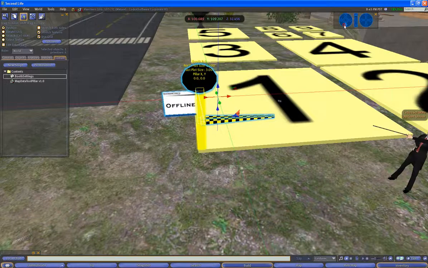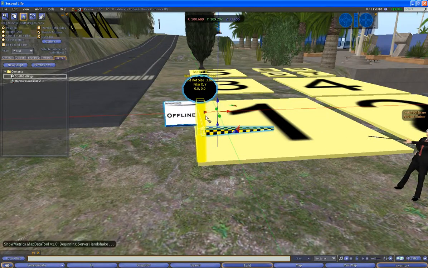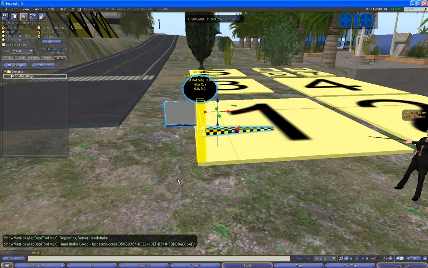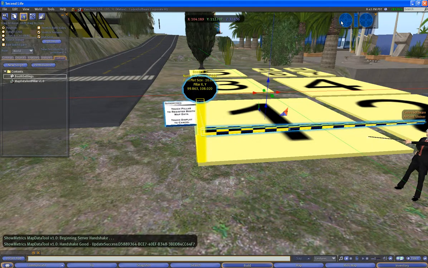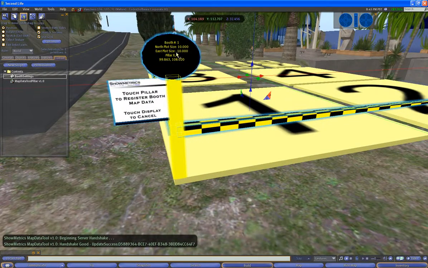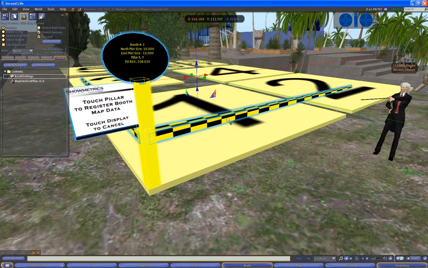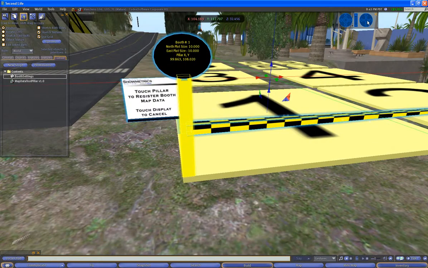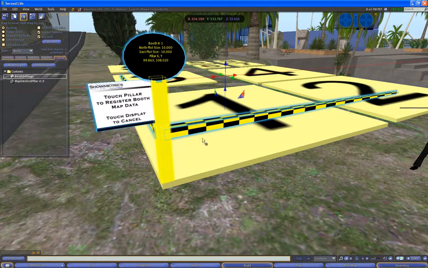Let's pull back a little bit so we can see the action. The first thing it does is it handshakes, to make sure that the server is there ready to receive the data. And then it updates the hover text with the booth number that was set in the booth settings card, and also the north and east size for the plot. Now we're using 10 meters, which is the full length of the gauge arms, but if you were to make a booth size larger than the gauge arms could be, which is 10 meters, let's say you made a booth size of 20 by 20, you would see 20 by 20 here in this hover text display.